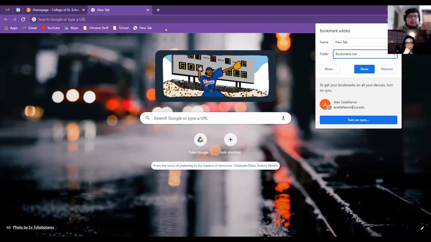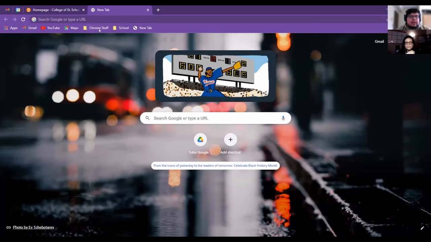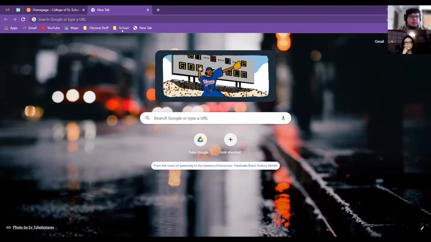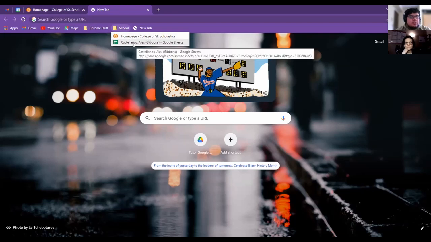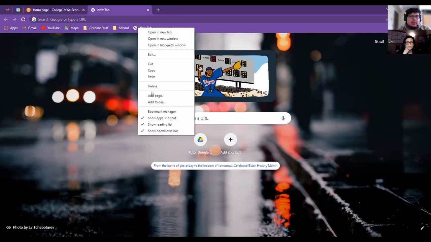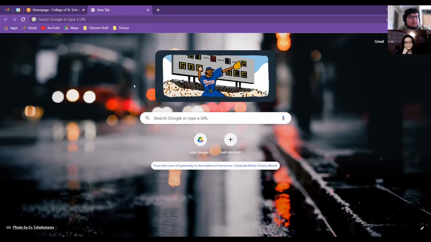This allows any bookmarks you have that are related to, in my case, Chrome, to be bookmarked separately. So I have the Chrome Web Store installed here, keyboard shortcuts for Chrome, keyboard shortcuts for Gmail, and then I have a folder for school, which has the My CSS homepage and a couple Excel sheets I focus on. Then you can also delete bookmarks at any time and add new ones whenever you need.